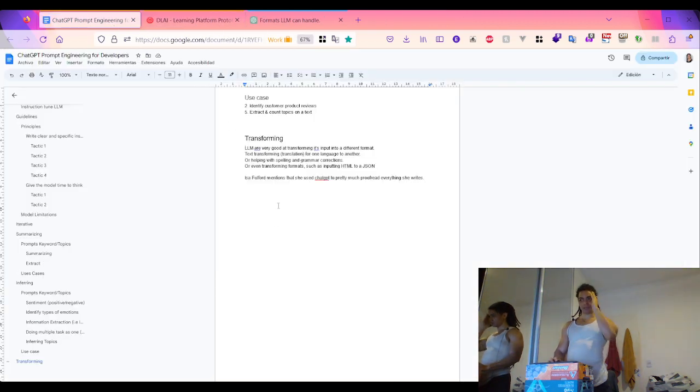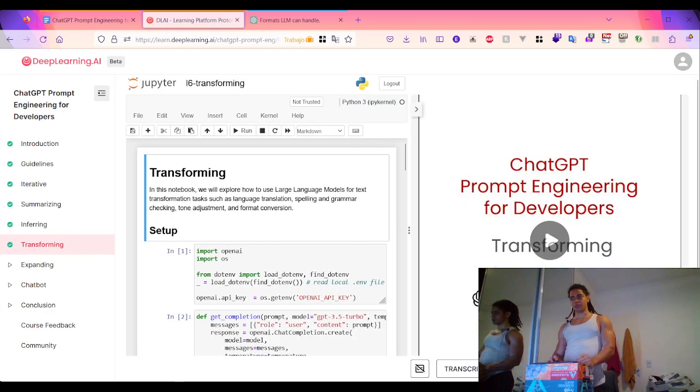So yeah, I saw a friend who used ChatGPT to pretty much proofread everything she writes. And when you talk about proofreading, proofreading in Spanish is corrección de texto. Okay, so let's keep looking at this section.